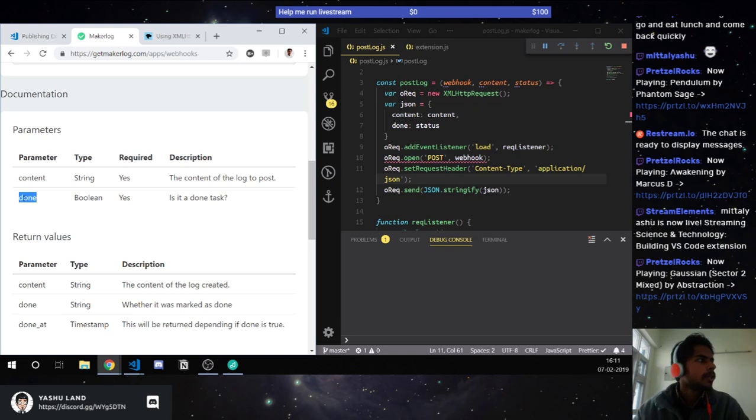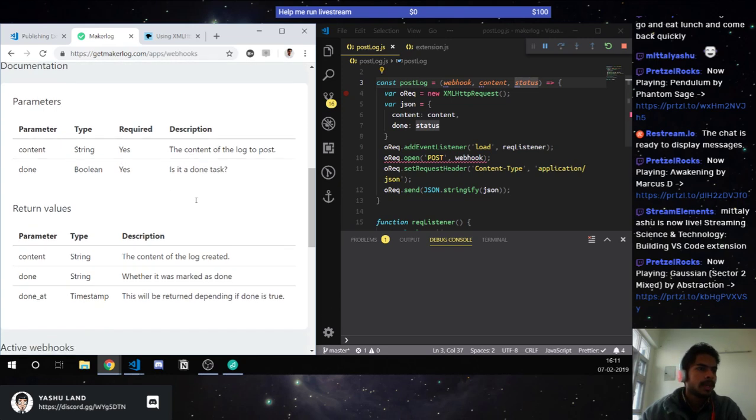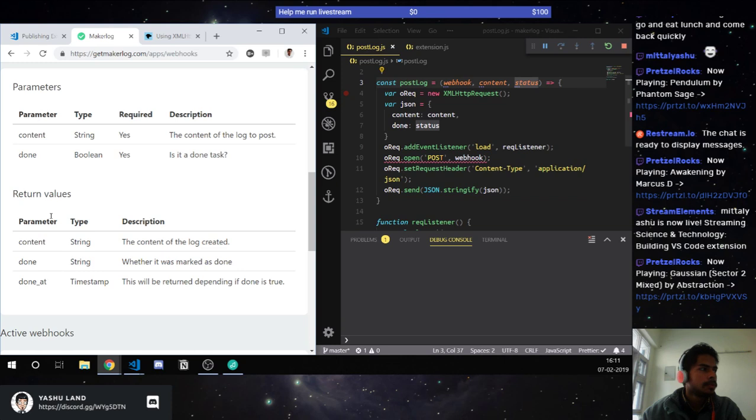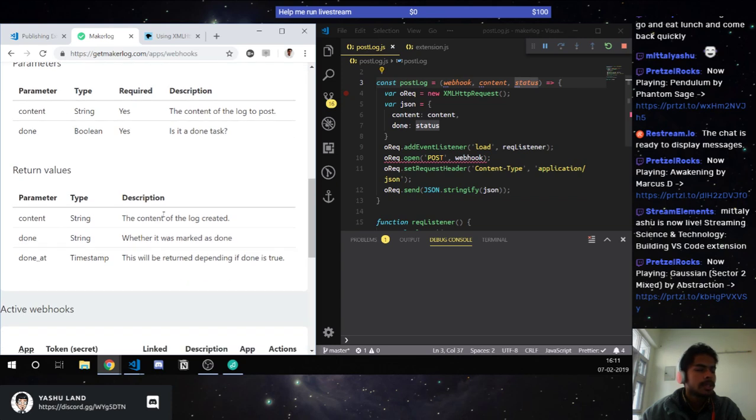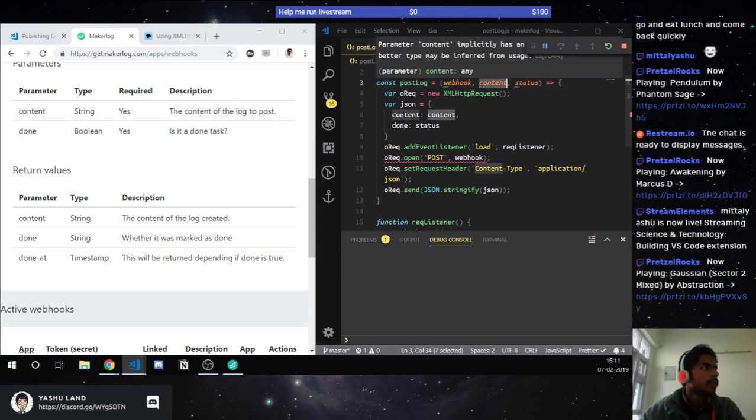Then there is the parameter status, which should be a boolean, and which is also required. Then it will return the content as a string itself, whatever message we have passed, and then the status and the timestamp.